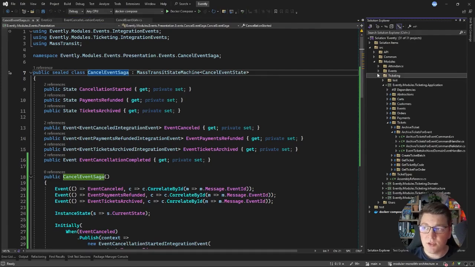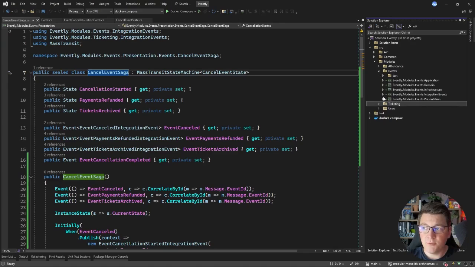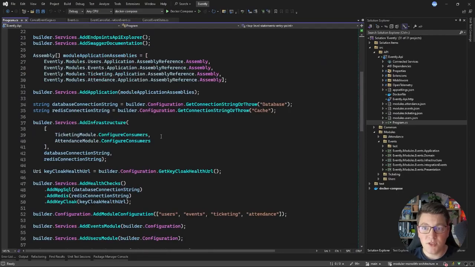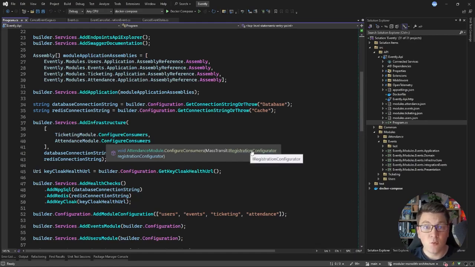And then let's consider how we are going to configure the actual cancel event saga with MassTransit. If you recall from some of the previous lessons, but I'm going to do a brief reminder, we configure the respective consumers for the integration events of our modules using a static method defined on the respective module class. This method accepts an IRegistrationConfigurator, which is how we register our consumers, and we can use the same approach to register our saga.